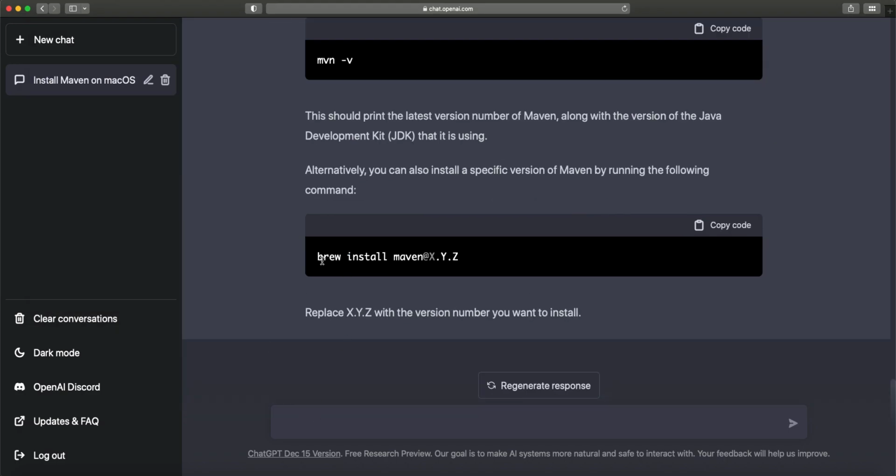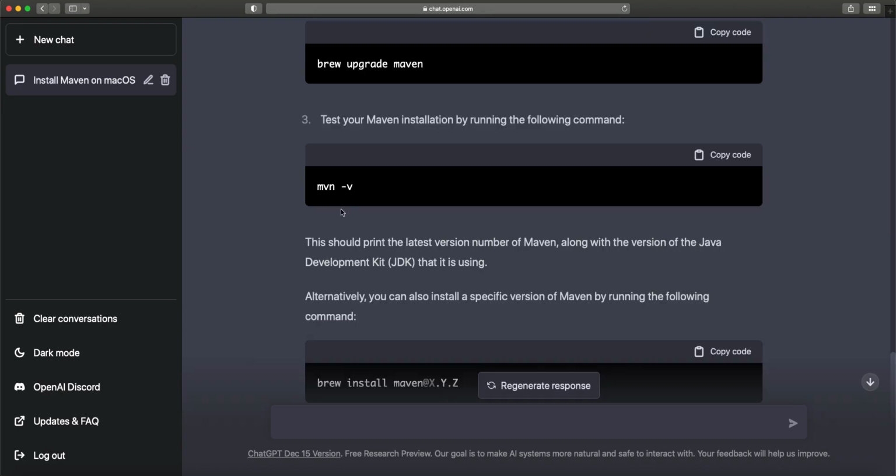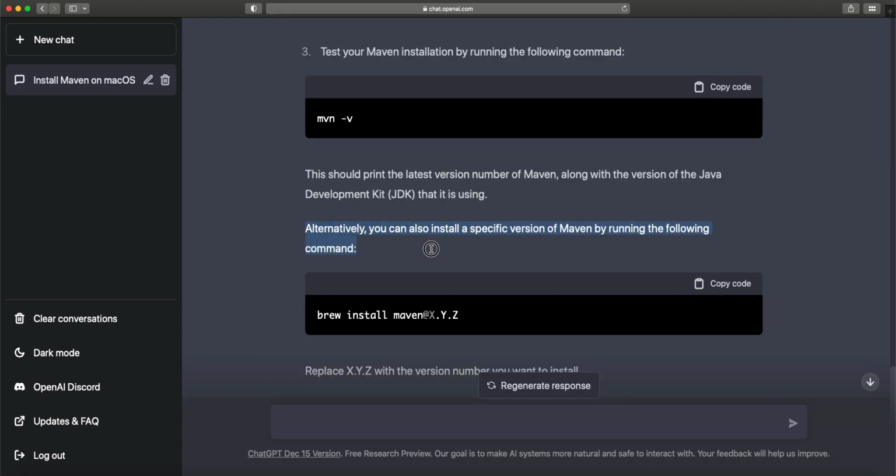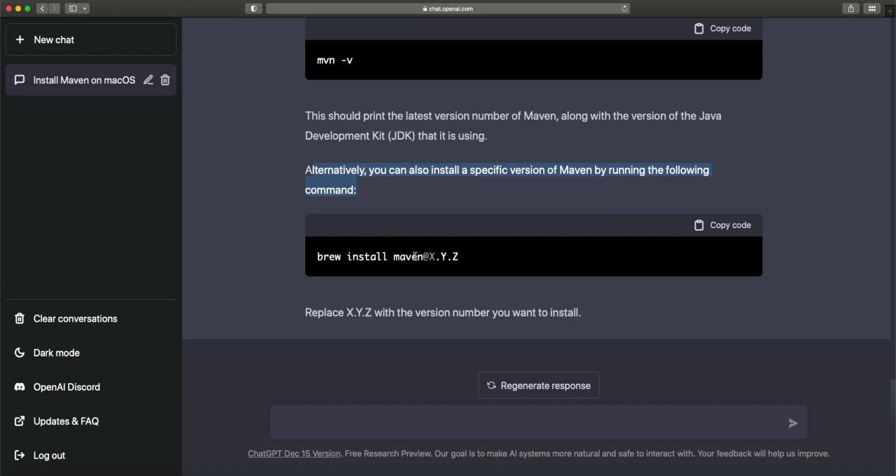Now, if you want to install a very specific version of Maven, you can use the @ sign, and this goes for all the packages, all the binaries when you try to install with brew. So you say the name of the package @ x.y.z, right? We want to install the latest version, so we don't need to use a specific version. So replace x.y.z with the version you want to install.